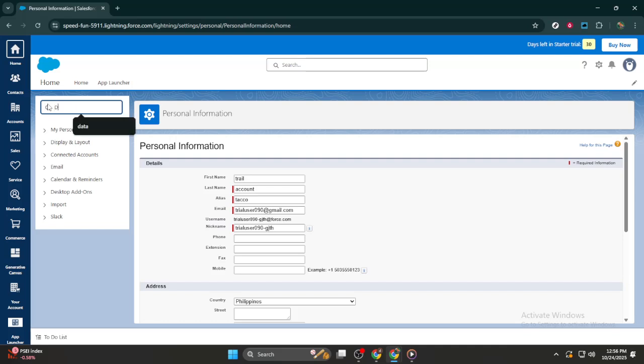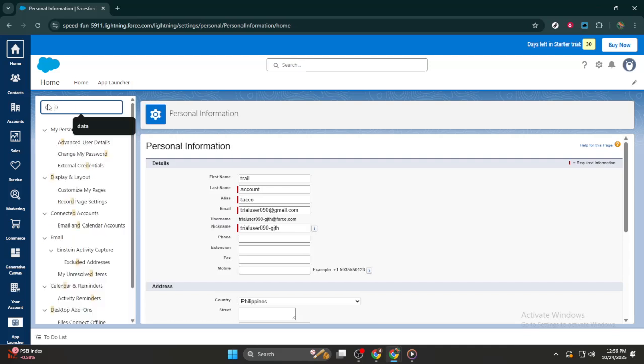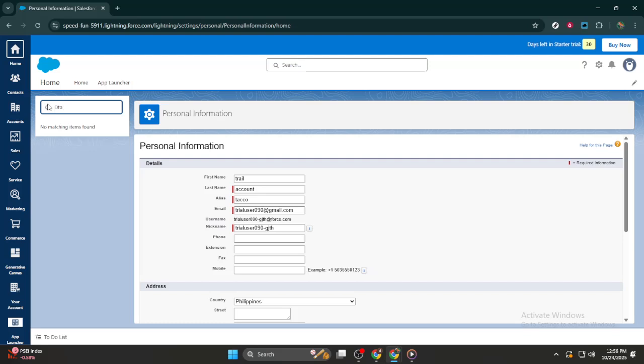In this search bar, you'll want to type in Data Import Wizard. This wizard is a powerful tool within Salesforce designed to simplify the import process of large amounts of data like your CSV file. Once you see it listed in the search results, give it a click to open it up.